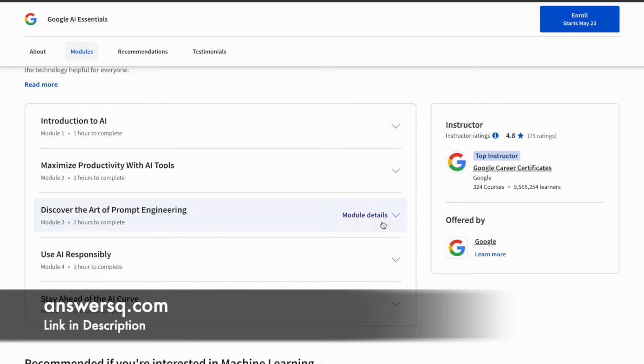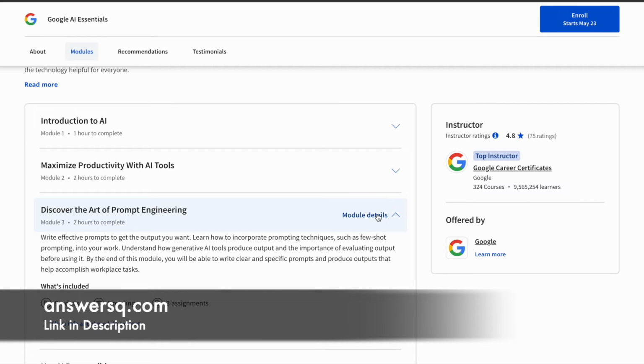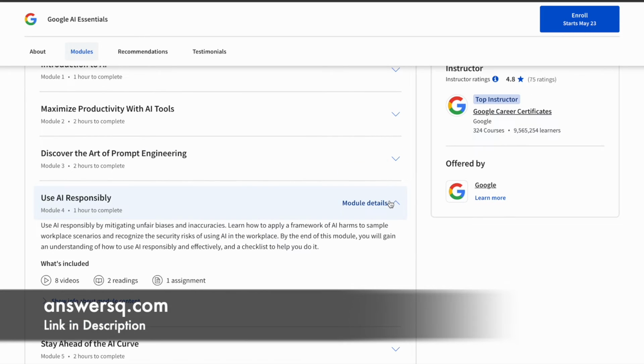The third module is all about prompt engineering. You have around 2 hours content for this as well. You'll learn about prompting techniques. In the fourth module, you learn how to use AI responsibly, because a lot of things are happening here. AI gives a lot of power to humans, and with a lot of power comes responsibility. So we should learn how to use it properly. That is what is going to be covered in this 1-hour module.